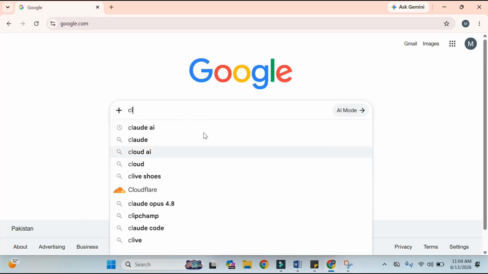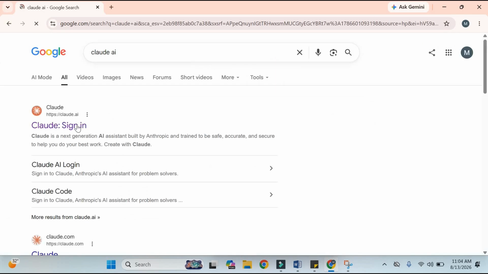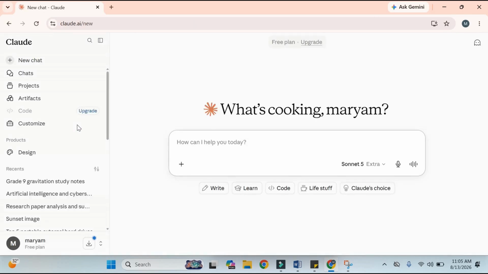First, open Claude AI or simply search for Claude AI on Google. Click on Sign in and create your free account. You only need an email address. Select your email, complete the setup, and your account will be ready.